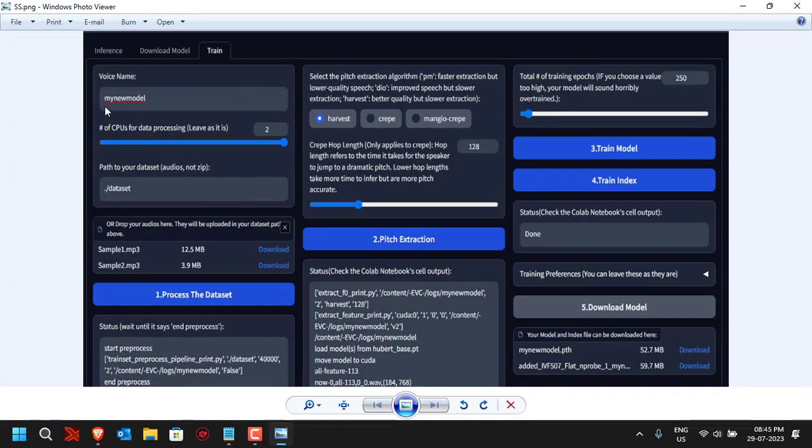So the first one that we did in the training section, we just mentioned the voice name, and make sure that you do not change this name. It should always be my new model, because this repository has been configured in such a way that if you change the name, it may not work properly. So just make sure that you are using my new model as your voice name. Download has been completed. Pitch extraction has also been completed.